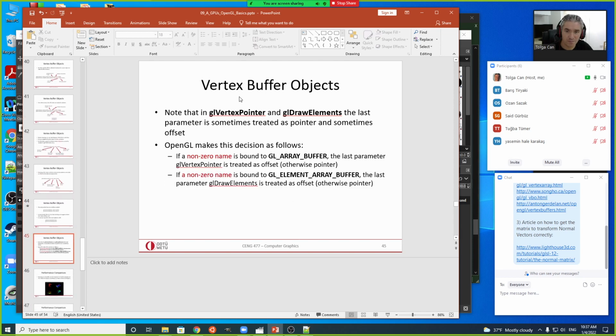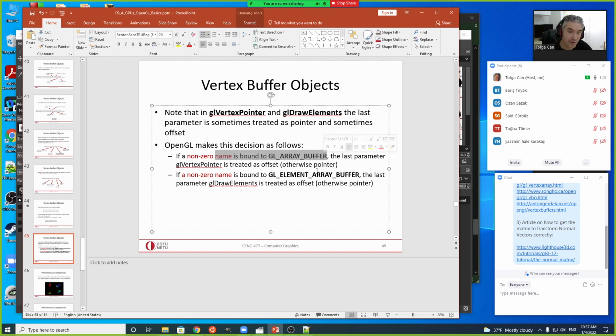So with vertex pointer and draw elements, the last parameter is sometimes treated as a pointer and sometimes as an offset. OpenGL makes this decision based on whether a non-zero name is bound to GL_ARRAY_BUFFER. If a non-zero handle is bound to the current array buffer, it will use the last parameter as the offset. If it's 0, it will use it as a pointer to CPU memory.